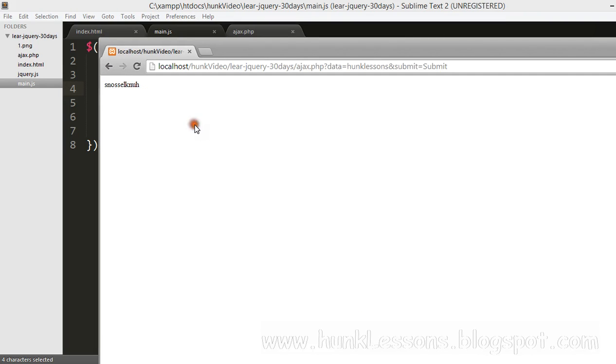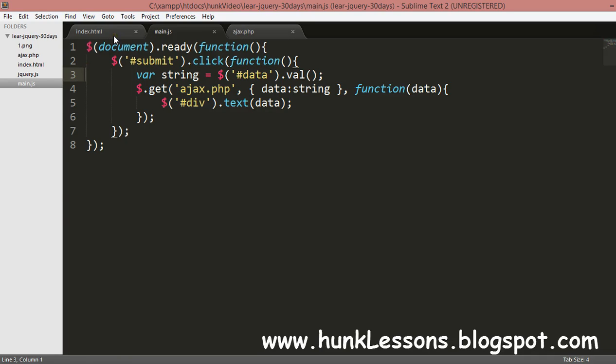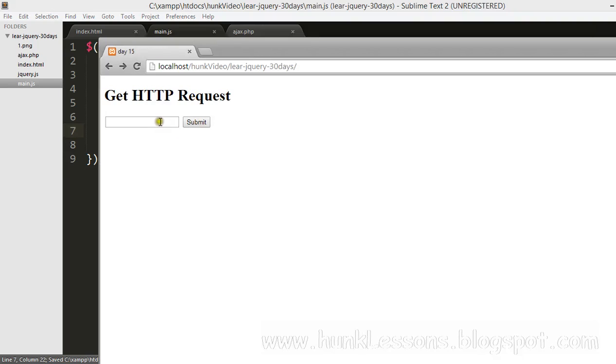Now we'll refresh our page, we'll write hunk lessons, and submit the button. Oh, the form has been submitted. I have to prevent the form from submitting, so we will do return false. This will prevent the form from submitting.